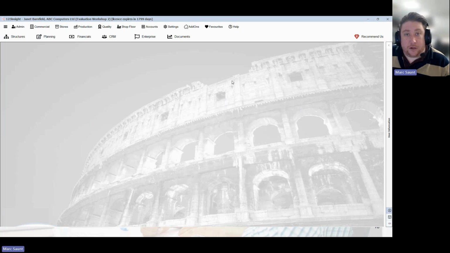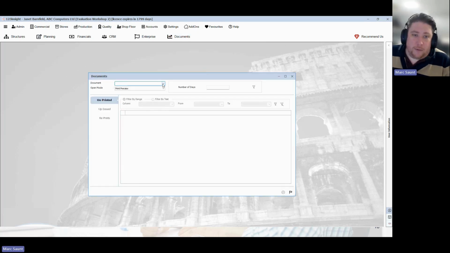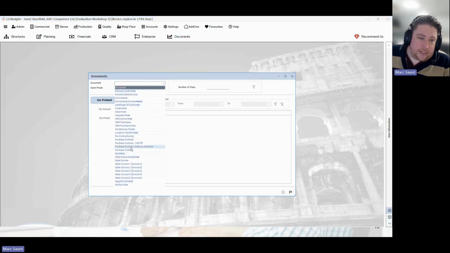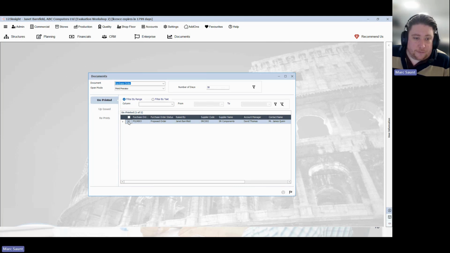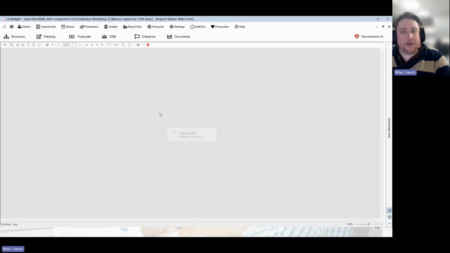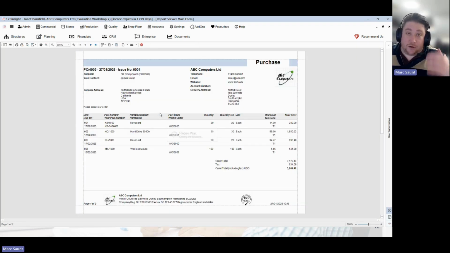And now that we've got those works orders created, those purchase orders created, we can go and look at them in our document screen. And we can say, well, let's start with the purchase order. I'm just going to do a print preview this time, but you can absolutely do the same as we did with the sales acknowledgement and get that straight onto an email that can be sent to the supplier.